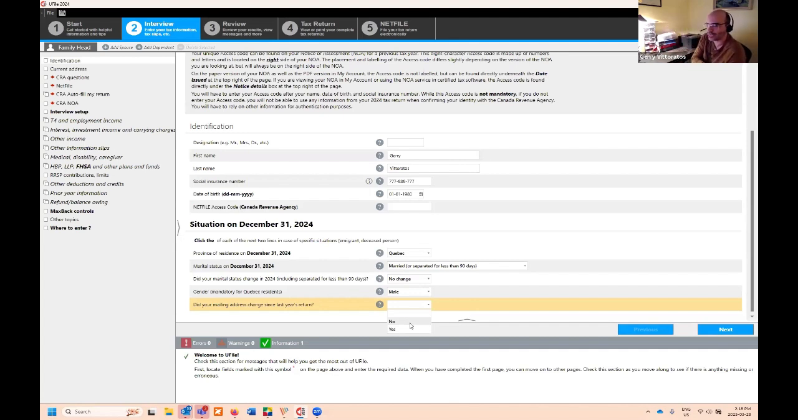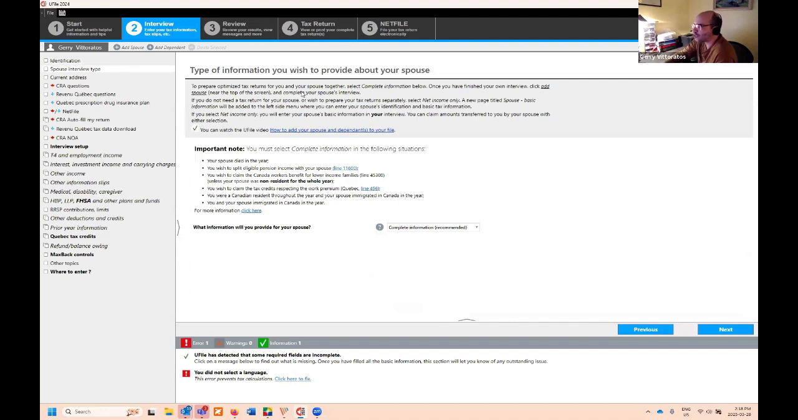Otherwise, they won't do the change, even though you've indicated your new address on the tax return. Okay, so be very, very mindful of that. I'll say no for now. And once I've completed this entry page, I simply click next at the bottom of the screen. And now the program will go to the next section, which in this case will be the spouse interview type.